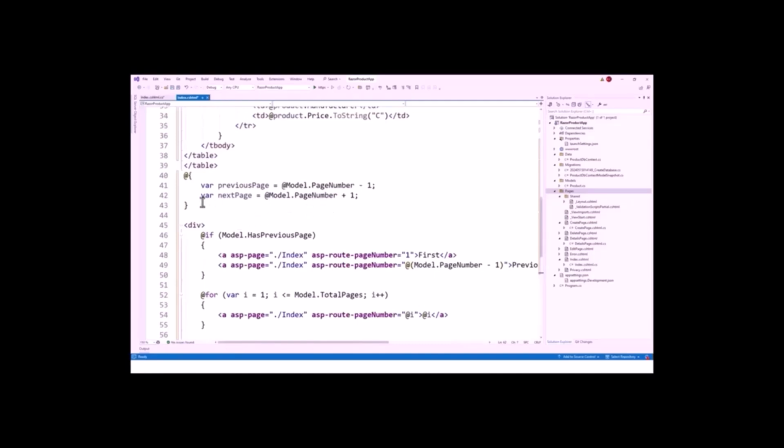So you can understand these variables. What do they do? Variable previous page equals model dot page number -1. That is the previous page, and the next page is model dot page number +1. And if the model has previous page, model dot has previous page.